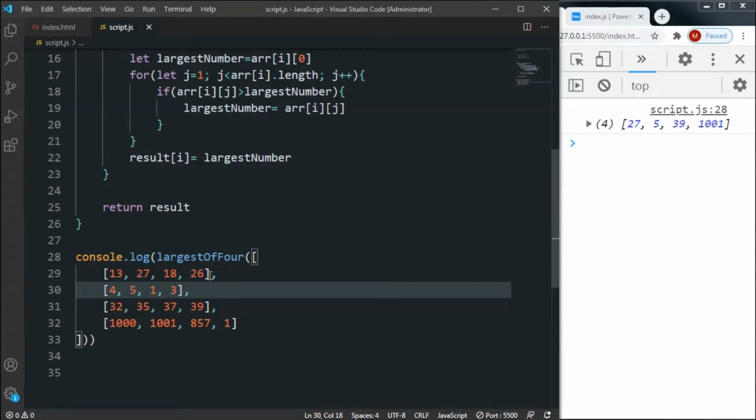27 in the first subarray is the largest number, 5 is the largest number in the second subarray, 39 is the largest number in the third array, and 1001 is the last largest number in the fourth array. This was the solution for the largest number.